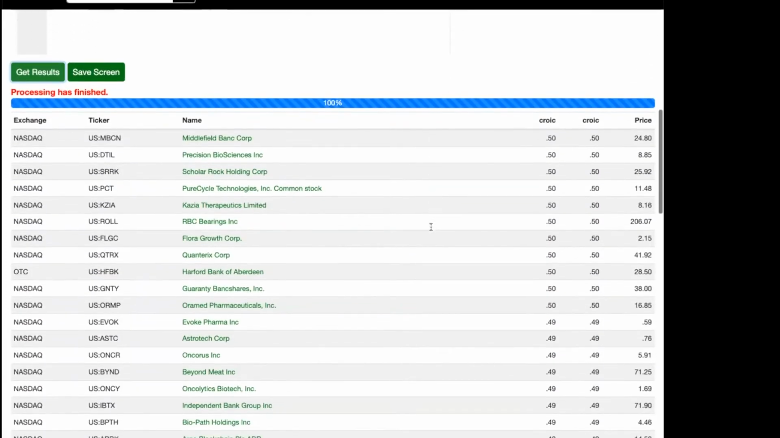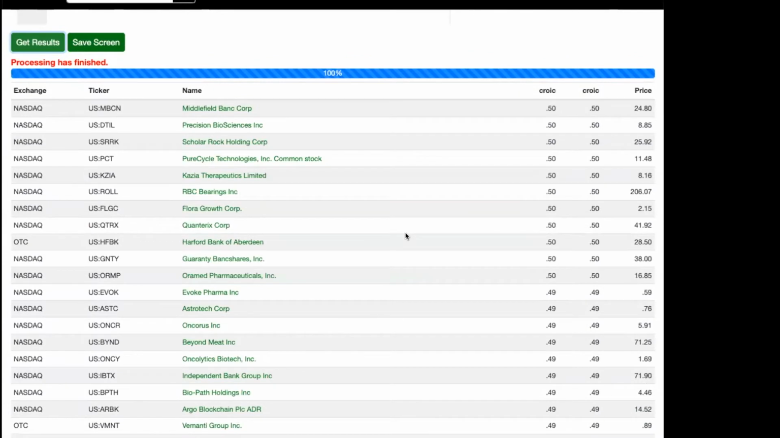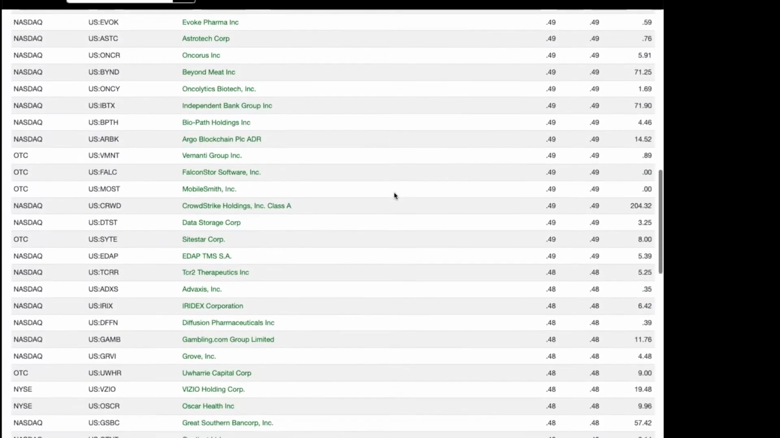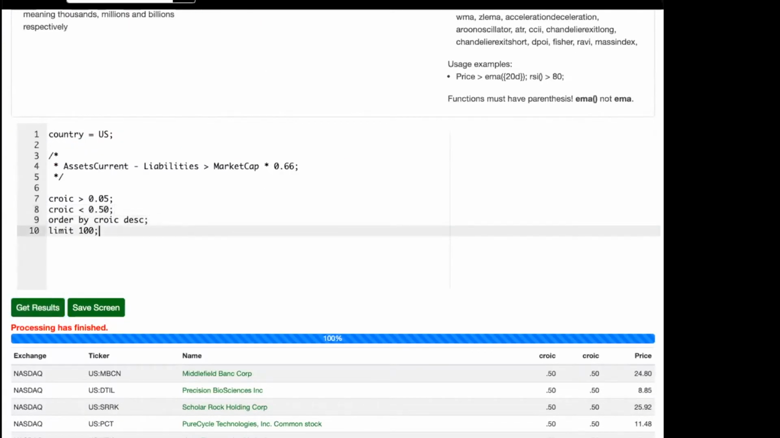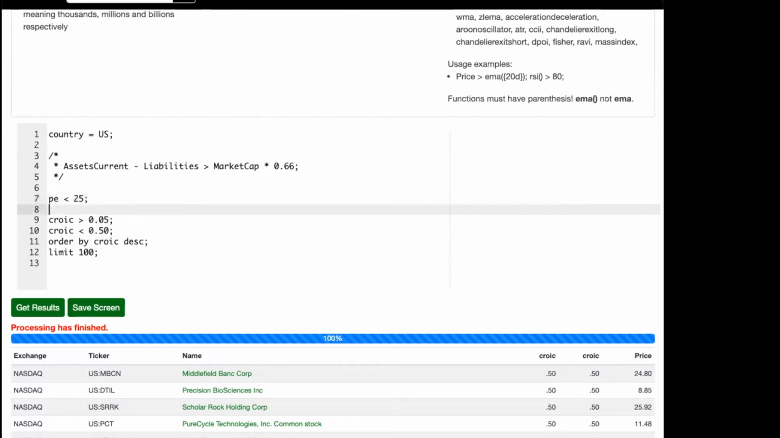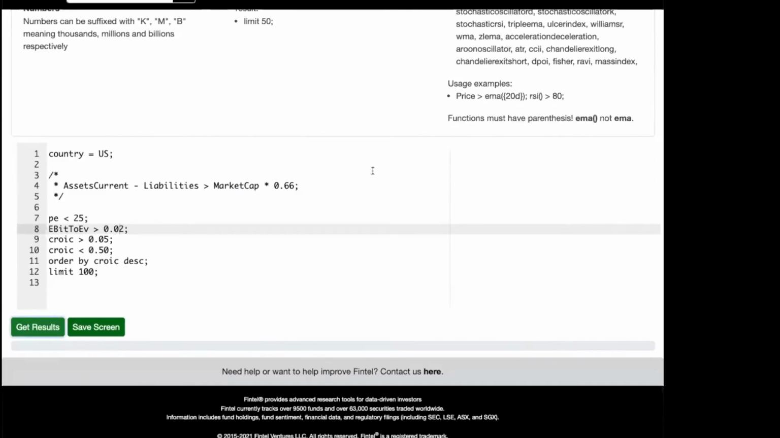Okay, so here we go. This has got some really good, juicy cash return on invested capital companies to look at. I could say things like PE ratio is less than 25. I could say EBIT to enterprise value is less than, this is basically a yield type result, greater than 0.02. So 0.02. So, questions so far?